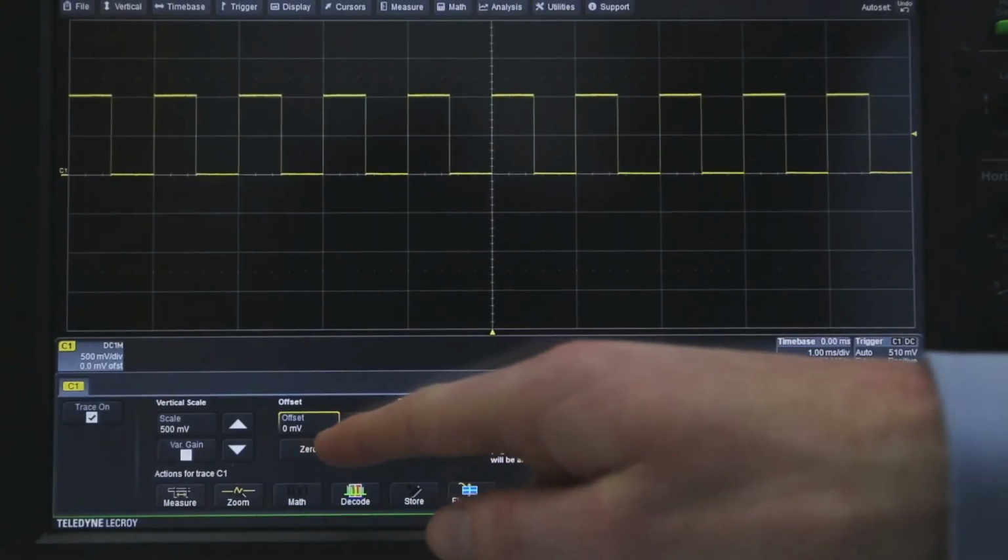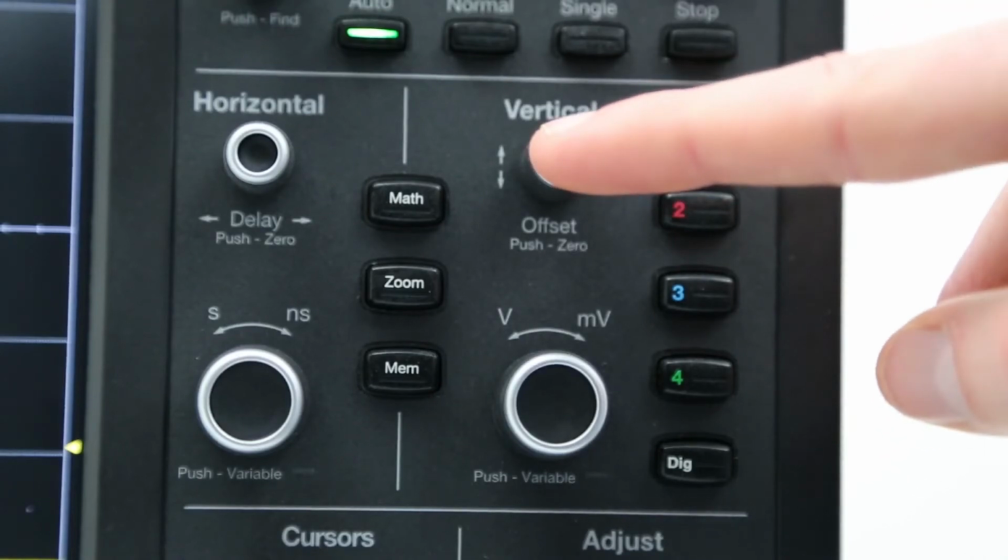Pressing the 0 button returns the trace to the center of the grid. Pressing the offset front panel control knob has the same effect.